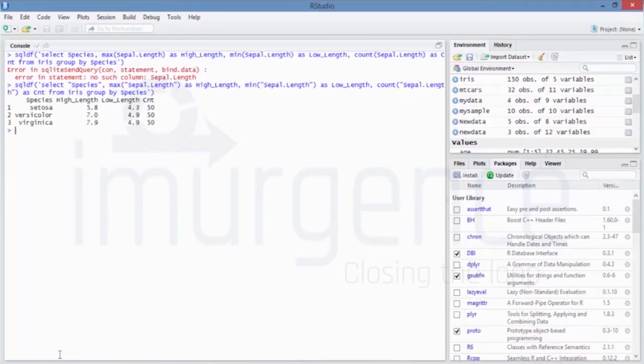Okay, so now you have grouped it. You have got the Setosa max length is 5.8, low length is 4.3, and the count is total 50. So you have 50 different elements in each of the species, and that you can very well see from the data. Okay, so now we'll look at some other aspects of doing the SQL statement. Very important amongst them would be using it for joining.